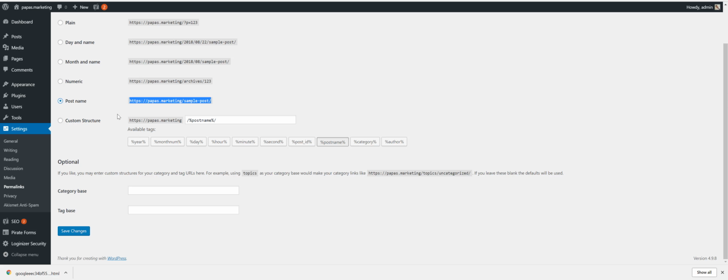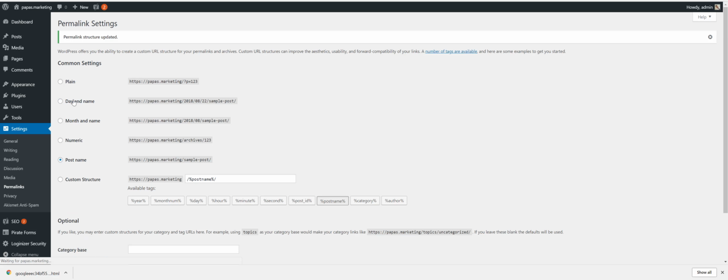So please make sure you consider that in the settings and check it under settings, permalinks, post name is checked and saved.